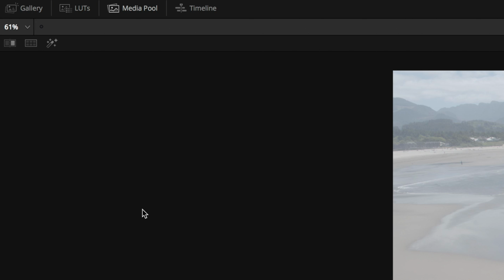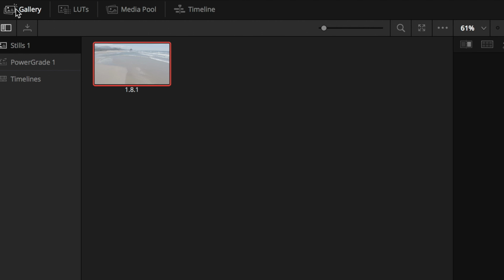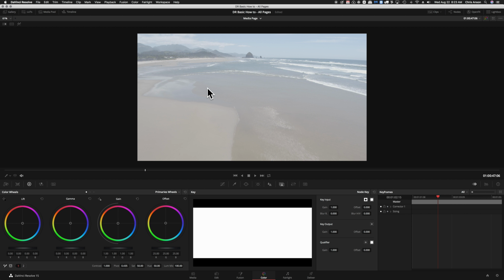Starting in the upper left corner, let's take a look at the gallery. If I click on the gallery, you can see that there's an image in the stills area. It's a toggle. If I click on it again, it goes away, which gives me the ability to see more of the clip that I'm working on.